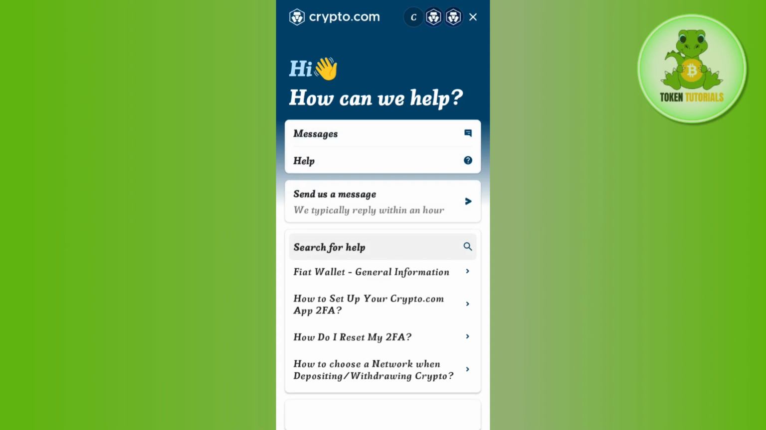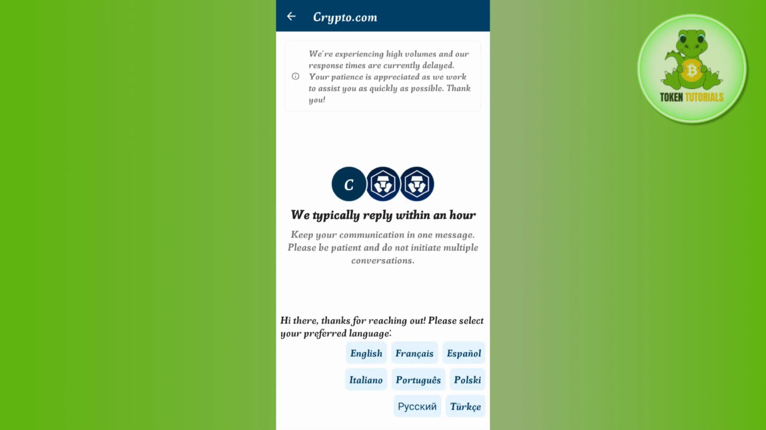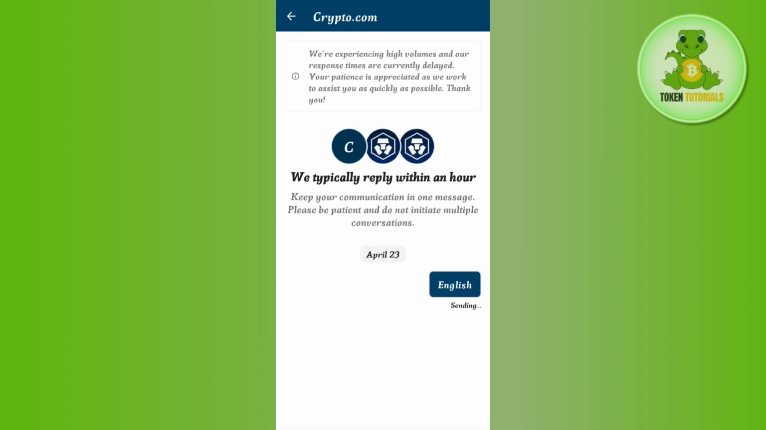Then you will land on this contact page where you are going to see the option of send us a message or the messages section in the top. So you will have to tap on send us a message and then you need to select your language. After that, you can start chatting with the customer support team of crypto.com.